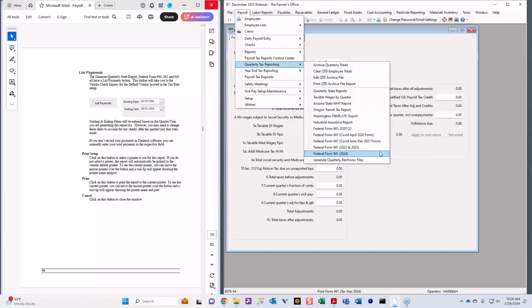So when you open the 941, and if you're doing it from the quarterly tax reporting menu, you want to make sure you go to the one that says 2024, because they've changed this form a lot throughout COVID, pre-COVID, during COVID, and now they've kind of gone back to the old form, 2024. The other thing is that if you have regular employees and you're doing the 941, we will have an update next week because we are changing this form.